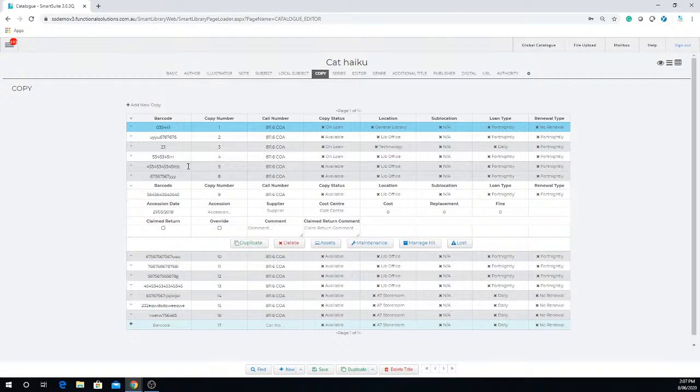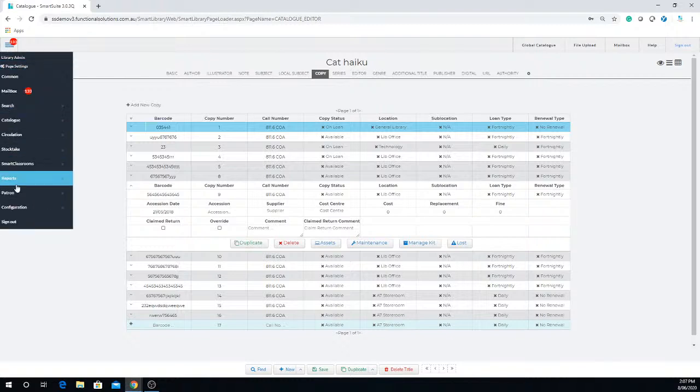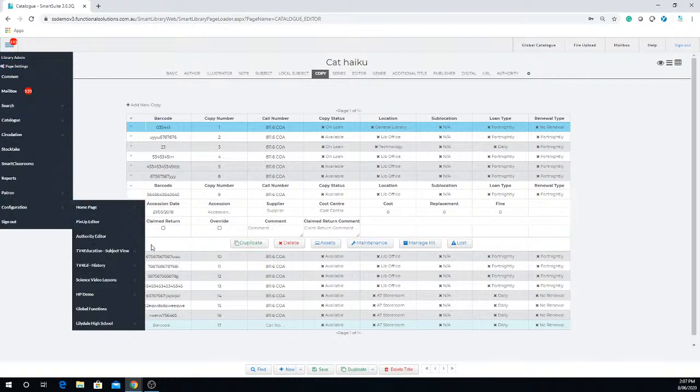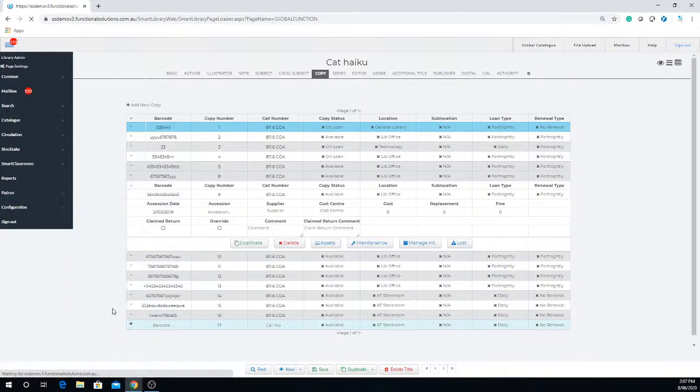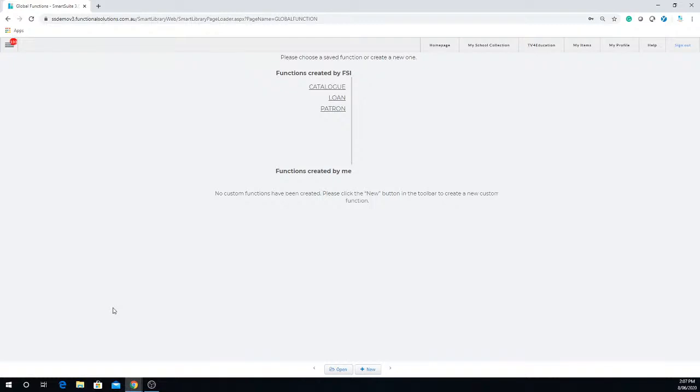So if you're going to weed the collection, instead of finding the barcode, going into the catalog record, clicking the copy number, then coming over here and then deleting the individual title from here, there is a much better way to do it. And the way you would do it is you'll click on the menu and you go to configuration and you'll go to global functions. Okay? And in the global functions, these are the catalog records.